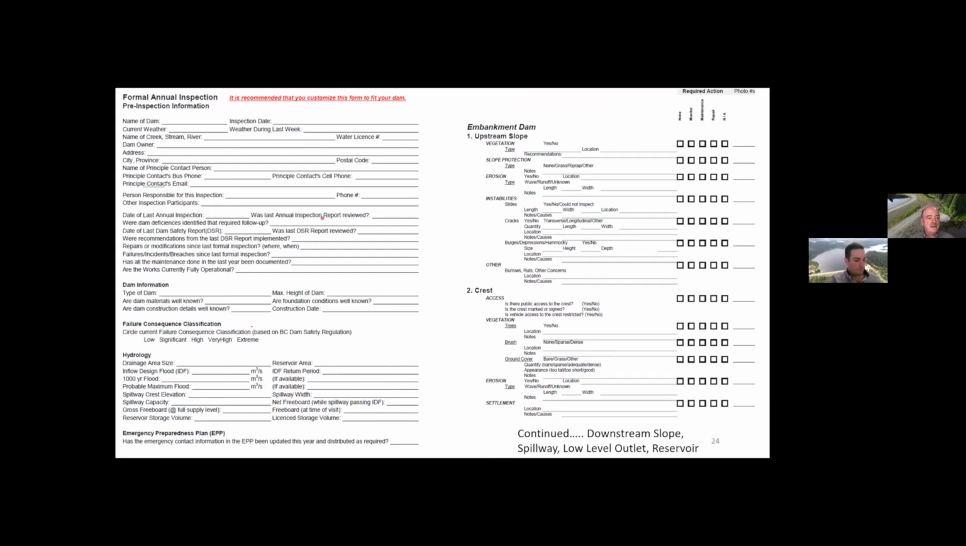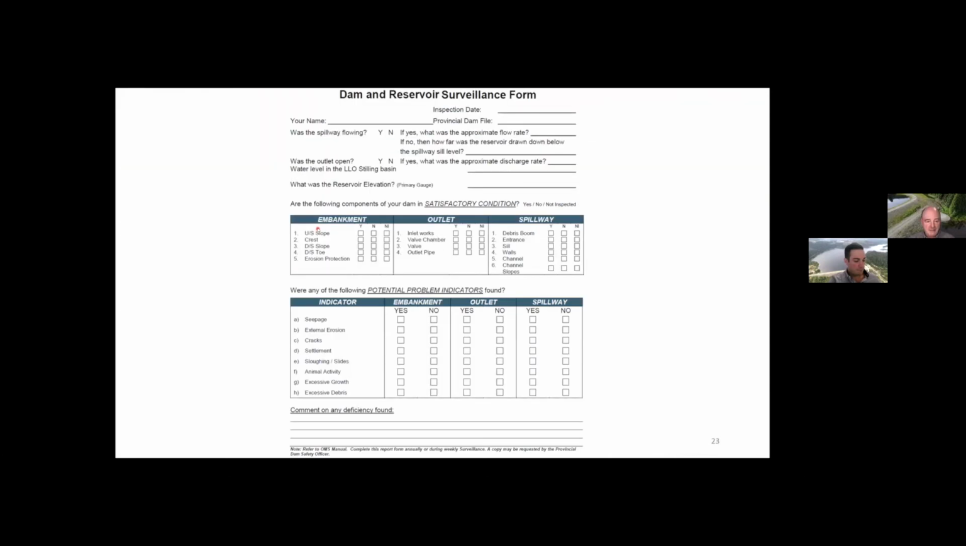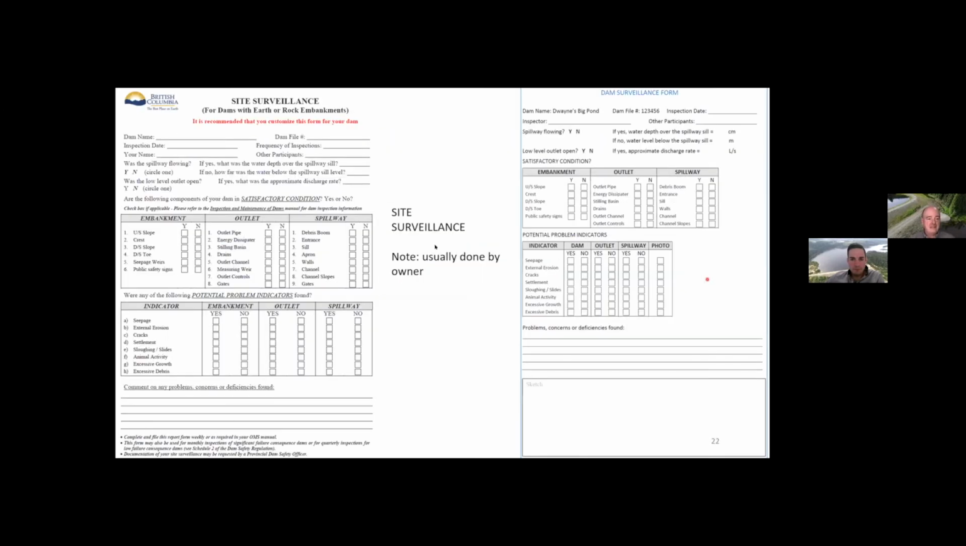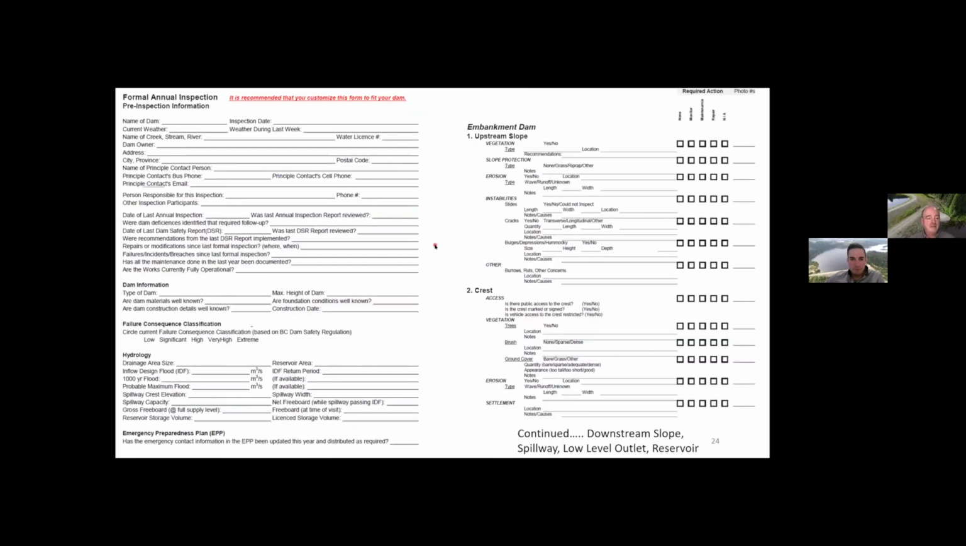Now, yearly, there's a formal annual inspection. Let me go all the way back up to this table. So there's a formal annual inspection as well, and it covers things in a little bit more rigorous detail. So pretty much annually for everybody that's attending this webinar. And the BC Dam Safety section has created a template for that. So this is essentially a couple pages from that, and the pages continue. So it's not a single one-page document.